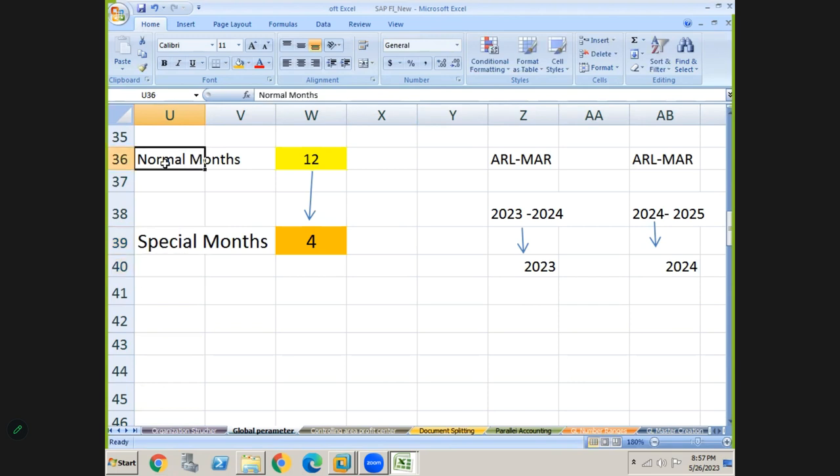So what is the use of normal months? Day-to-day accounting entry postings, monthly accounting entry postings, yearly accounting entry postings. Then you can generate the reports and whatever else you can do. Then what is the use of special periods or special months?